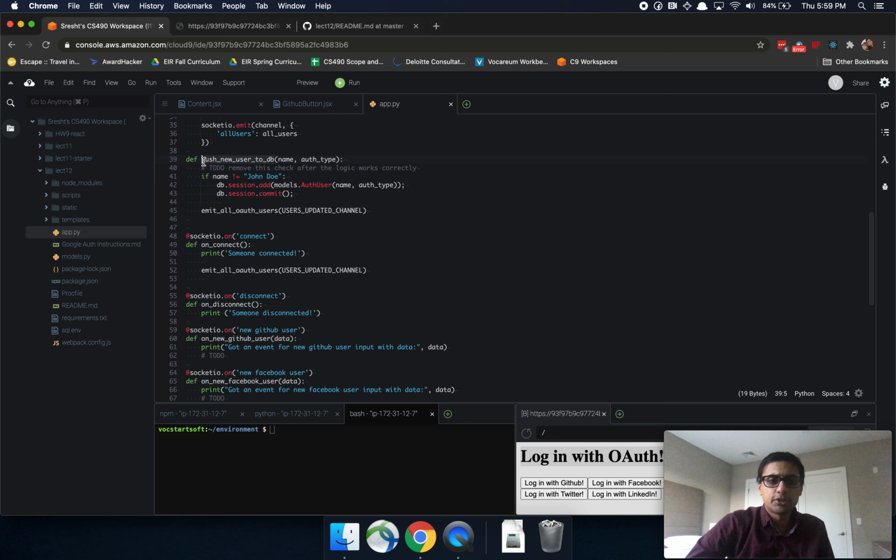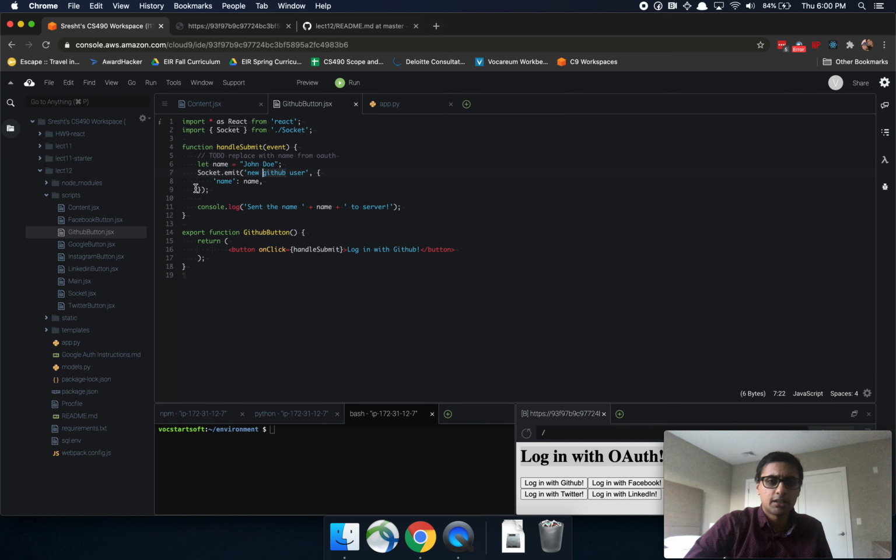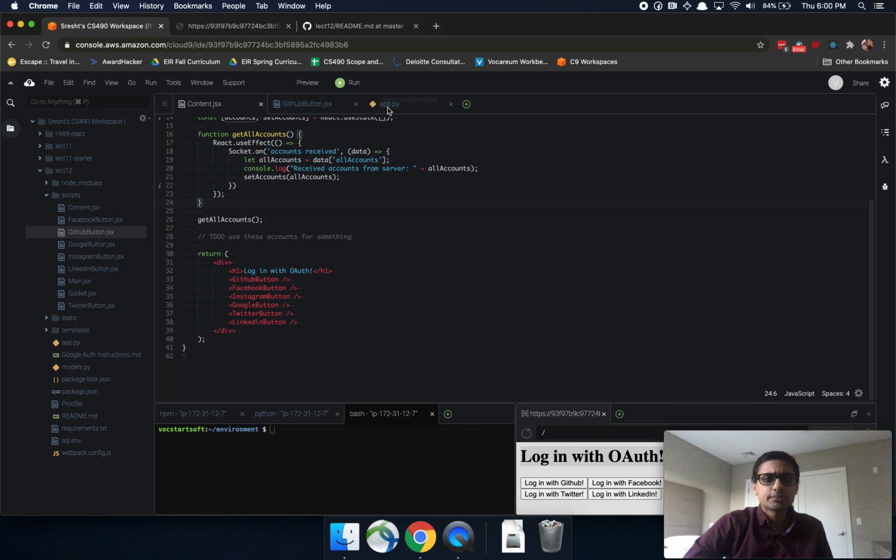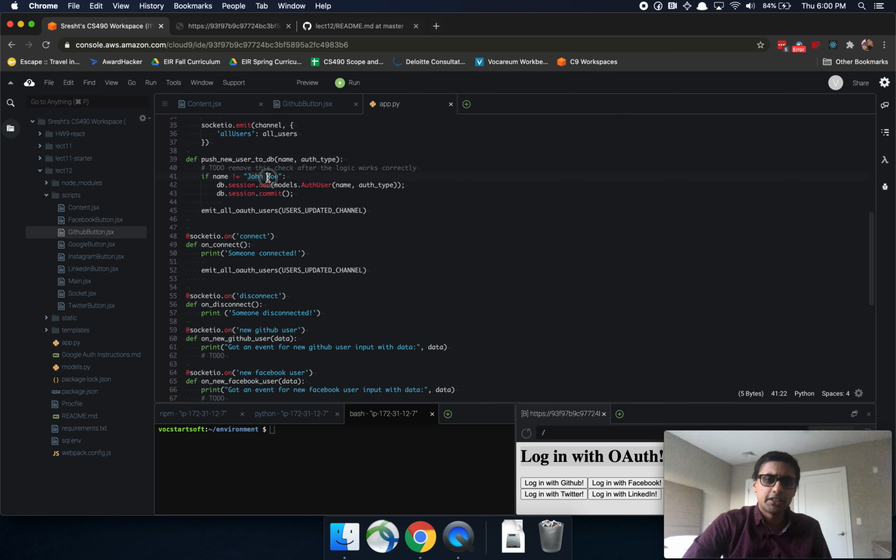There's another function, push new user to database, which I'm assuming does exactly that. So if the name is not equal to John Doe, that's a weird check, but anyway, if the name's not equal to that, push to the database and then commit, and then emit all users. Okay, so it's saying remove this check after the logic works. So remember again that when we go up to our scripts and look at GitHub button, this has a hard-coded name of John Doe. So we don't want those hard-coded names. We want to replace that logic and then remove this check.